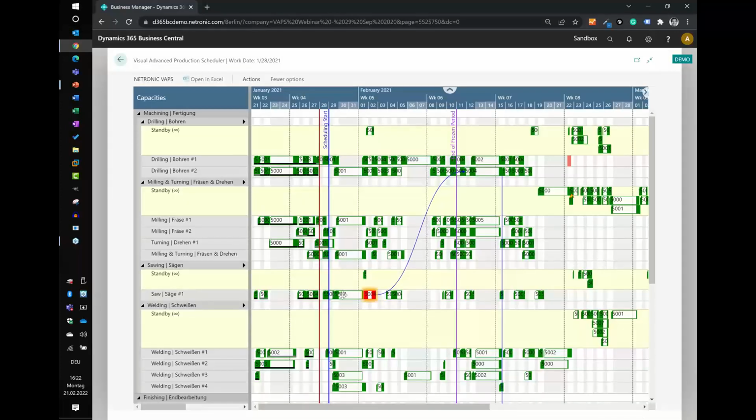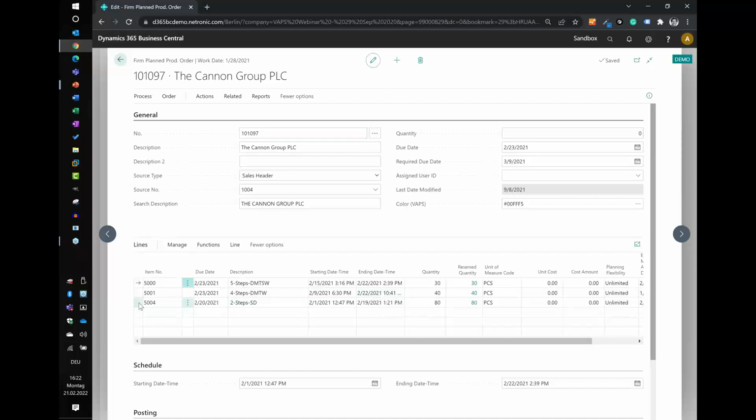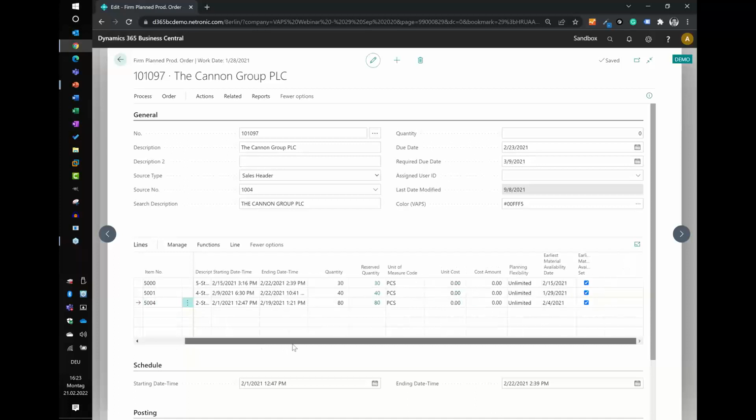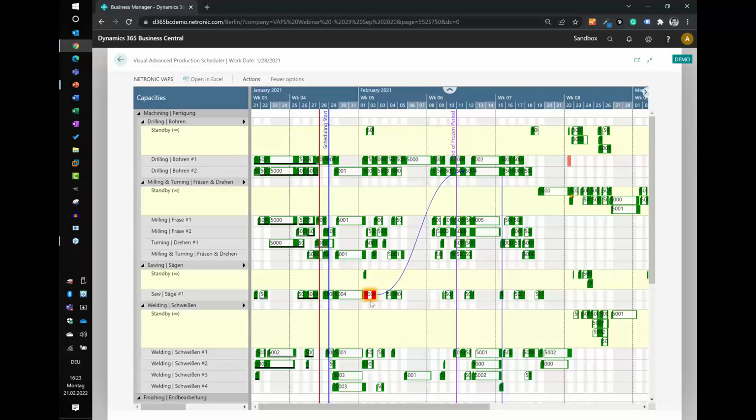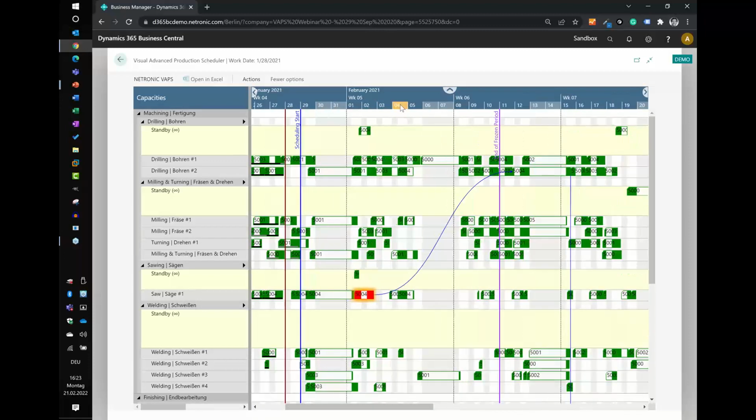So I have the item number on this bar, and this is also customizable as well. So I can do a double click. I go to the production order line for that particular item here, and I see I want to start working on this on the 1st of February, and the earliest material date is the 4th of February. So let's go back to the schedule. How can I see from here what the earliest material availability date is? Well, now we know that this 4th of February is the earliest material availability date.